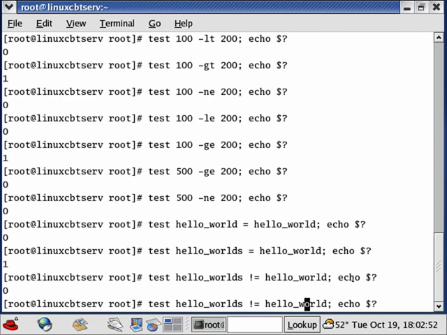How about testing whether or not 2 values that are the same are not equal to each other? That's certainly another option that we should consider. So for example, let's take 2 values like we originally had, hello world and hello world.